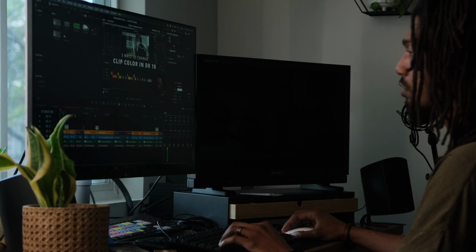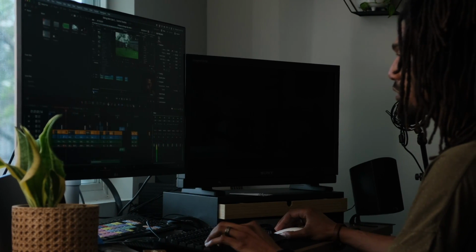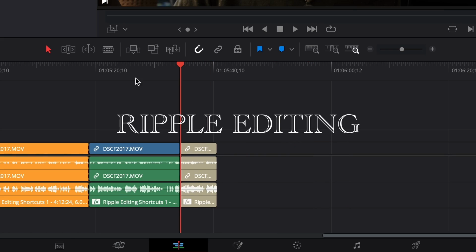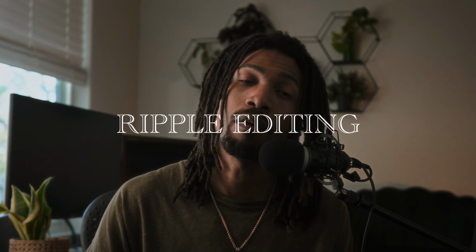As video editors, we're always trying to find a way to speed up our workflow, move faster, save time. And this tip definitely is a time saver. It's ripple editing. It's basically like making a cut and then hitting ripple delete. But doing it this way, you're going to cut out a lot of steps.